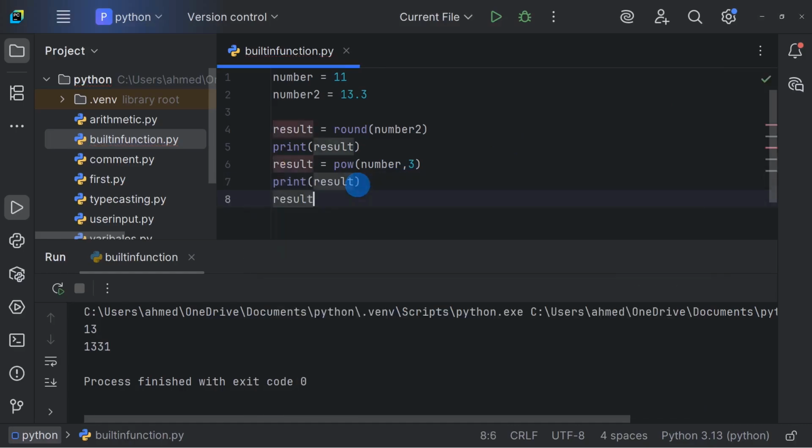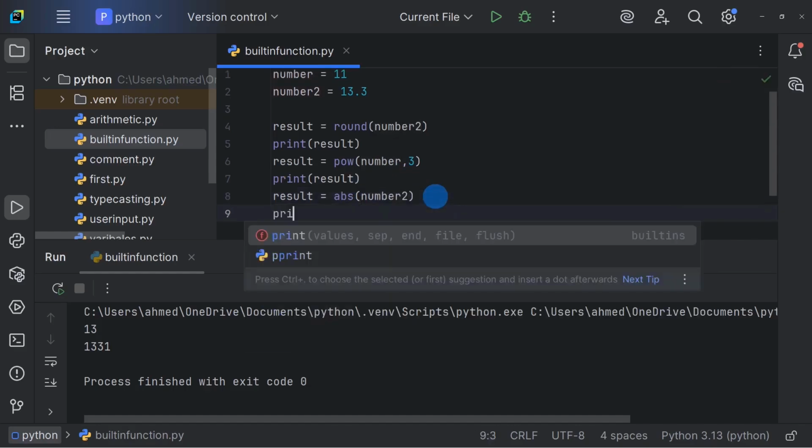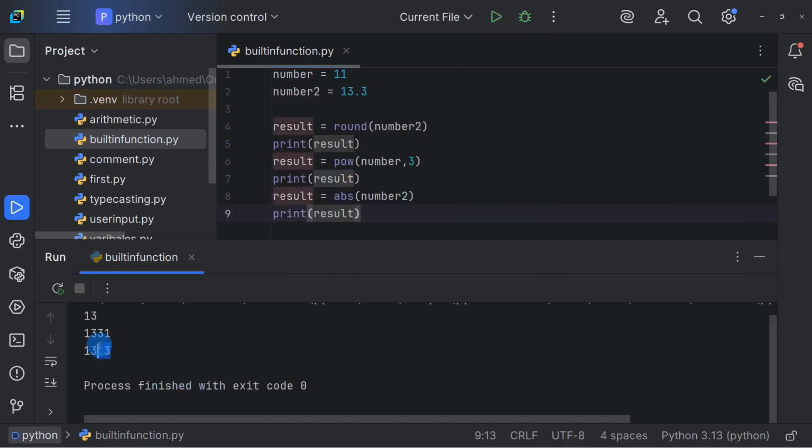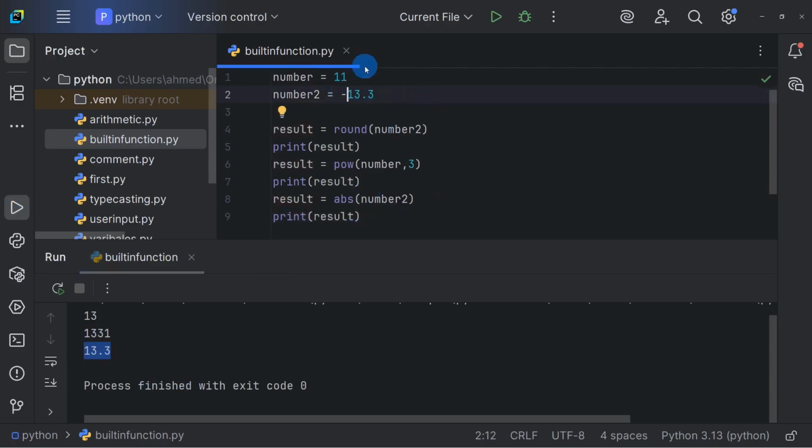Now let's say I want to find the result of the absolute value of number 2. If I print it, what will happen? Here you can see 13.3. But if I say minus 13.3 here, then it will still return 13.3. All right, so yeah, that's it.